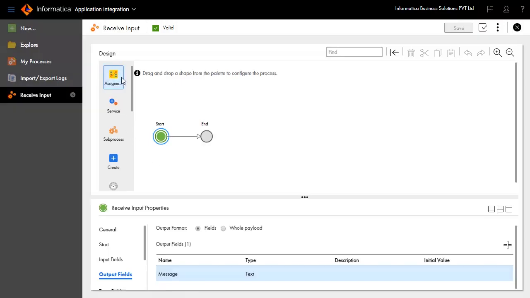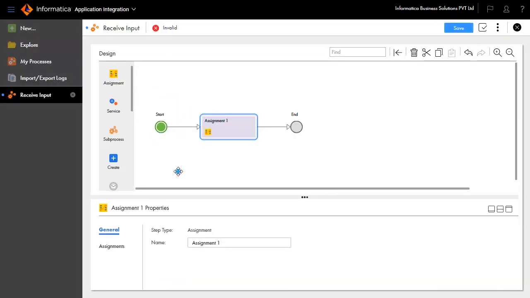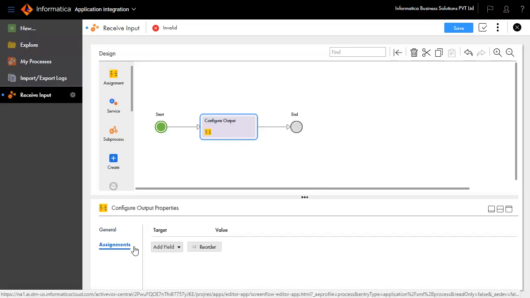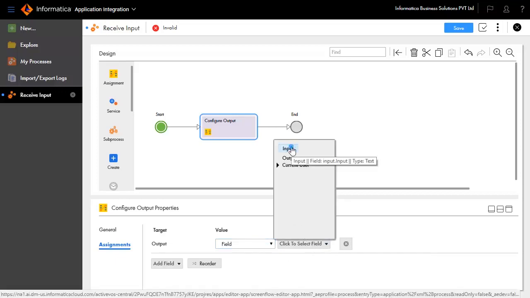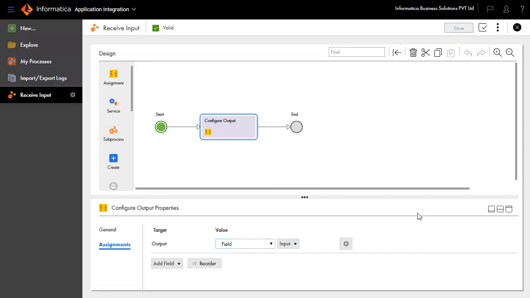Drag and drop an assignment step from the palette onto the canvas in between start and end. Select the assignment step. Click the General tab and enter Configure Output in the Name field. Click the Assignment tab and add field Output with value field as input. Save and publish the Hello World process.